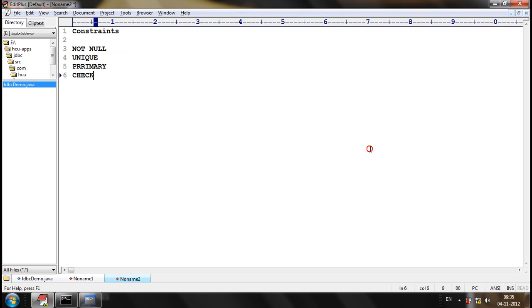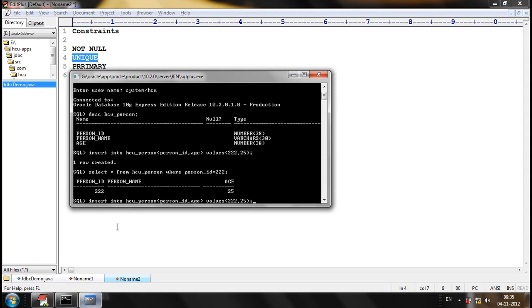The not null constraint is applied when we try to manipulate the data. The constraints are applied only when we manipulate the data. When we select the data, what is the use of constraints? Manipulating the data means either inserting or updating.